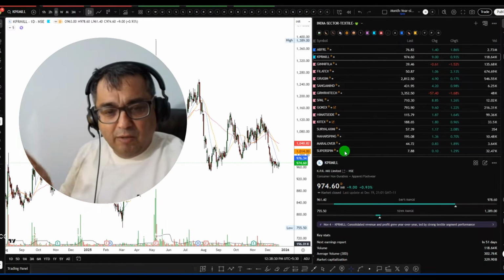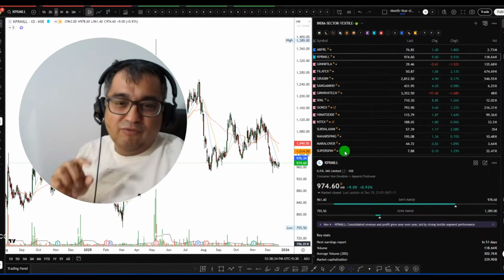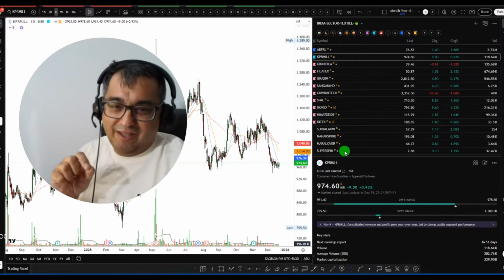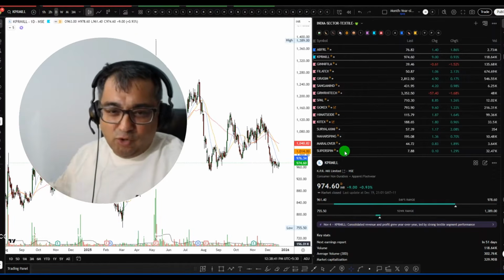It's again from the paid version of the tool, but I will show you a fully legal workaround if you are using the free version of TradingView. So this is something which I will share my screen and walk you through step by step.